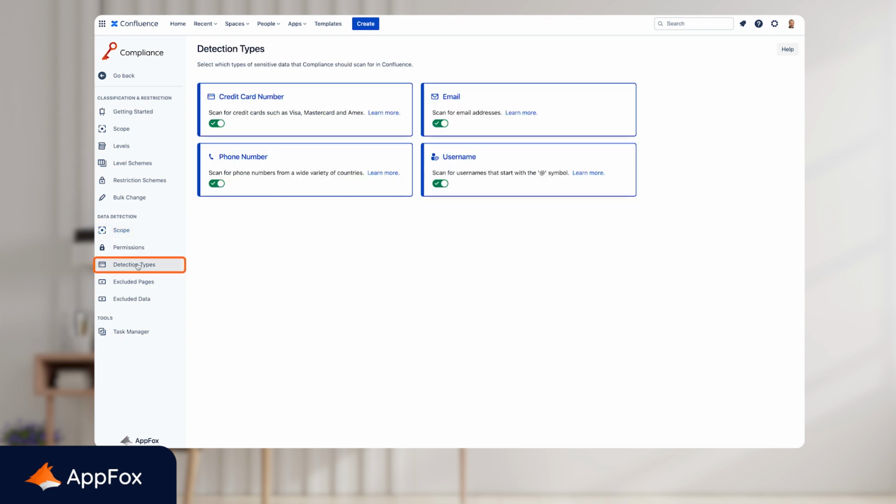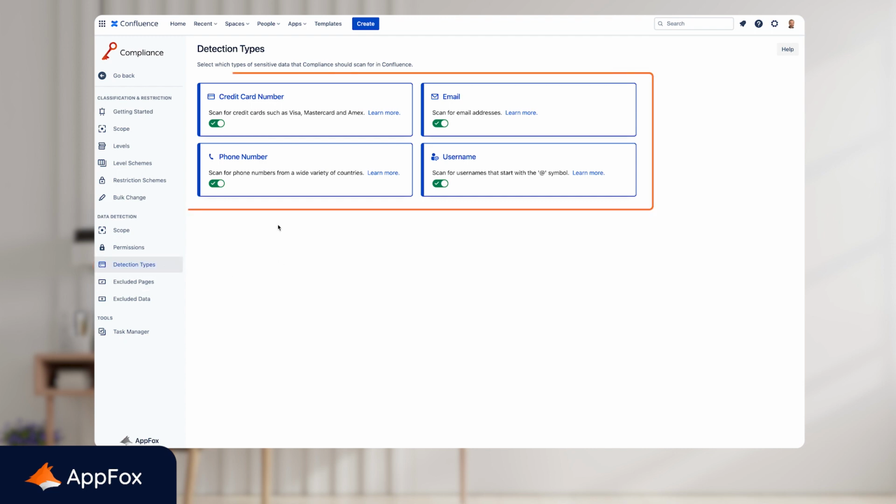Next, we need to choose what data we are looking for. And under detection types, you can see there are 4 options: credit card numbers, email addresses, phone numbers, and usernames. And more options will be added in the near future. For the purposes of this demonstration, I'll leave all 4 of these enabled, but you can pick and choose which ones you'd like to use in your Confluence instance.